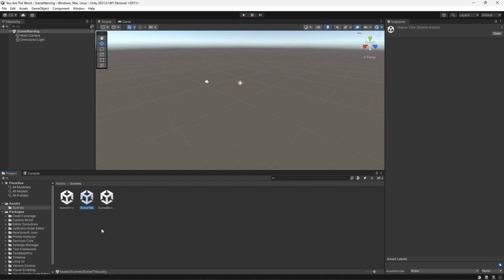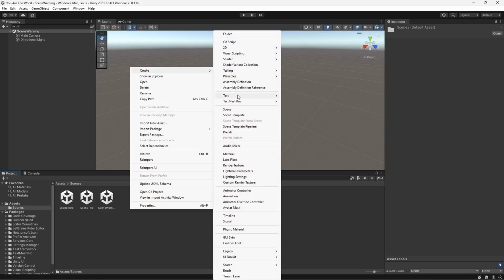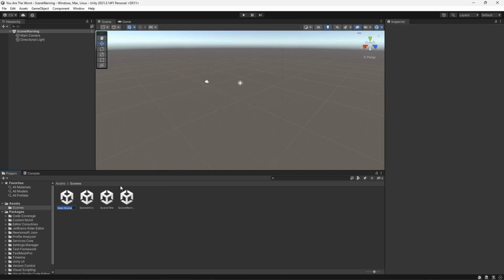Then scene 3, how to play. Okay. All right, so that's a good start.